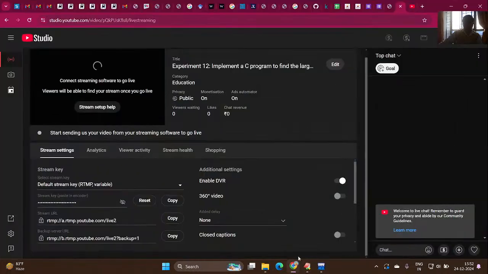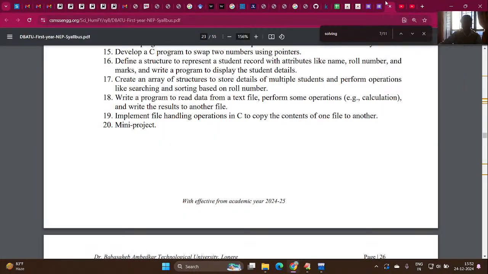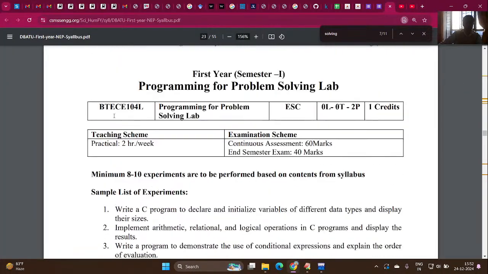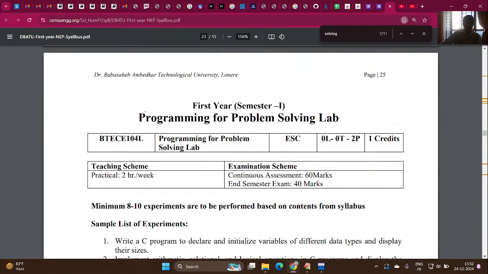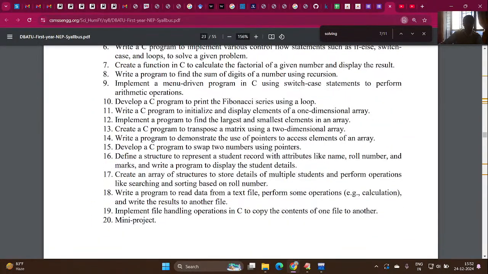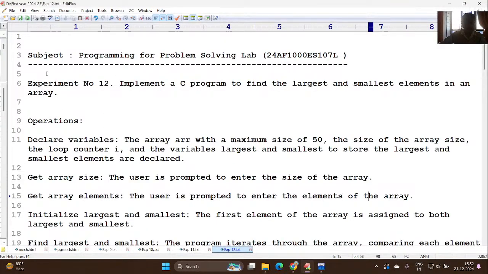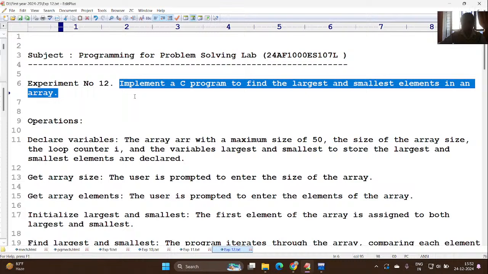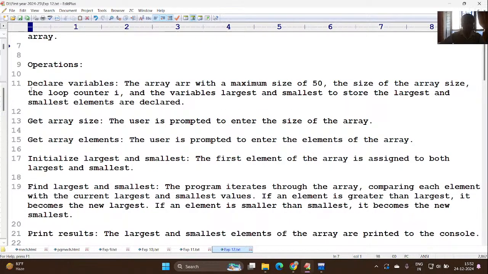Okay guys, today we shall see program number 12 from the programming for problem solving lab. Implement a program to find the largest and smallest elements in the array. Let's see the program: implement a C program to find the largest and smallest elements in an array.